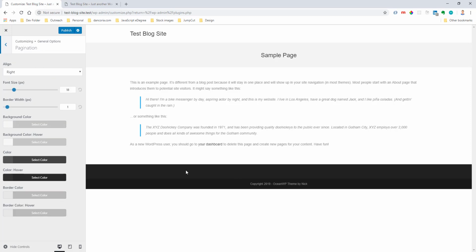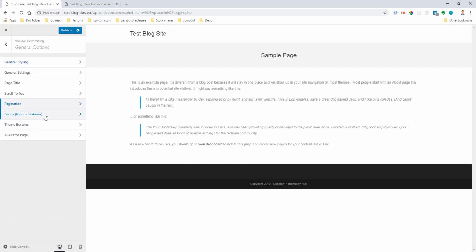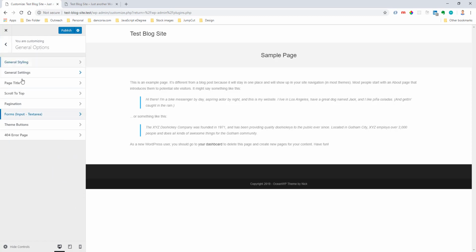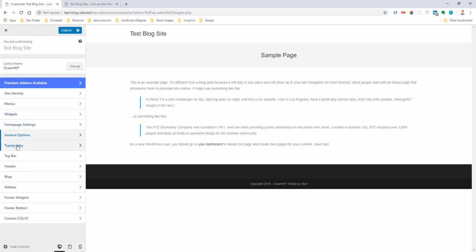Pagination, you can change if you have a bunch of posts and you want certain posts to show up, and then a certain number of posts per page. You can do that, and it shows a little pagination at the bottom, you know, 1, 2, 3, 100, and however many pages you have. Forms, you can do default form styling. I'm sure you get the gist of all of this.